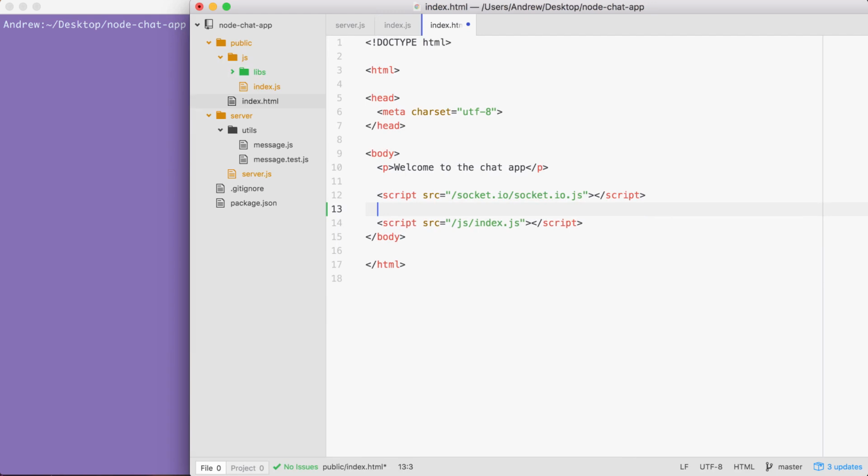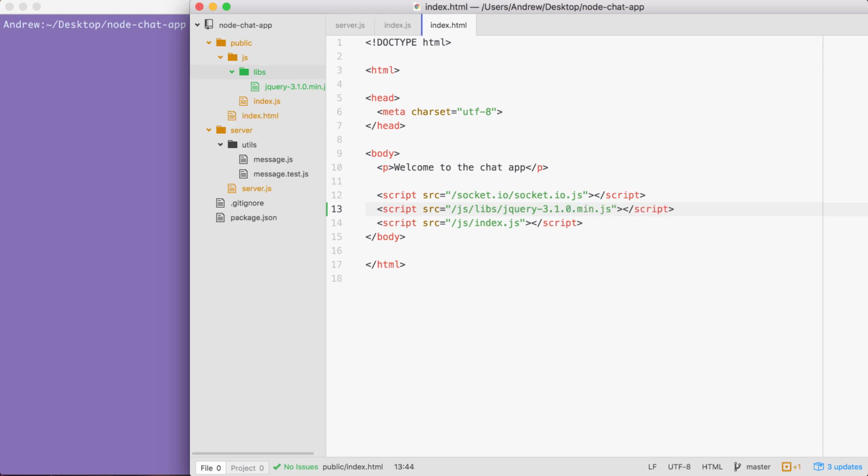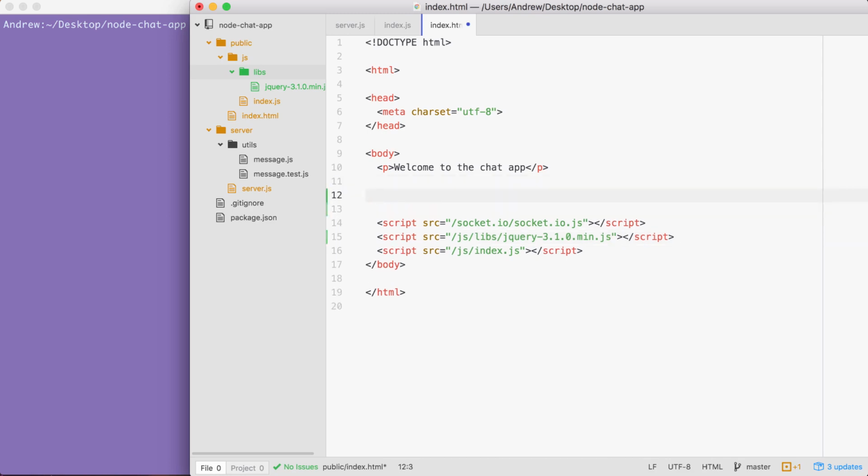Down here, just between socket.io and index.js, we're going to add a new script tag to load in jQuery. We've got to specify that source attribute with the path to the file, /js/libs, followed by a / and the file name, jQuery-3.1.0.min.js. Awesome. And now let's go ahead and set up our form tag. This is going to render our form fields to the browser. If you're not familiar with these tags, that is perfectly fine. Simply follow along and I'll explain as we go.